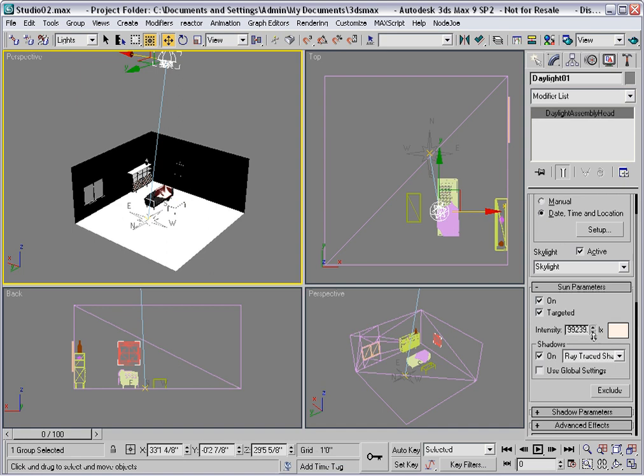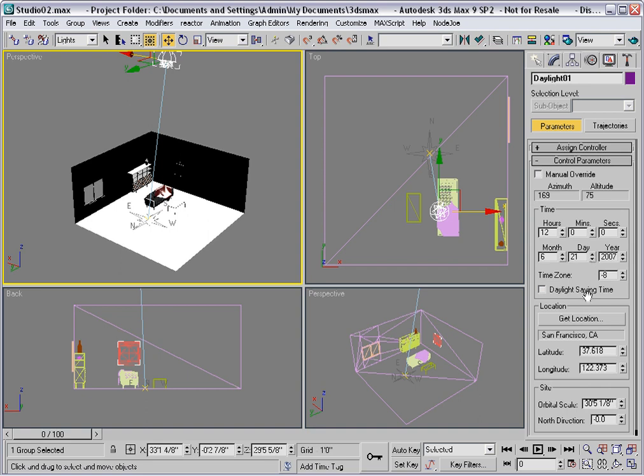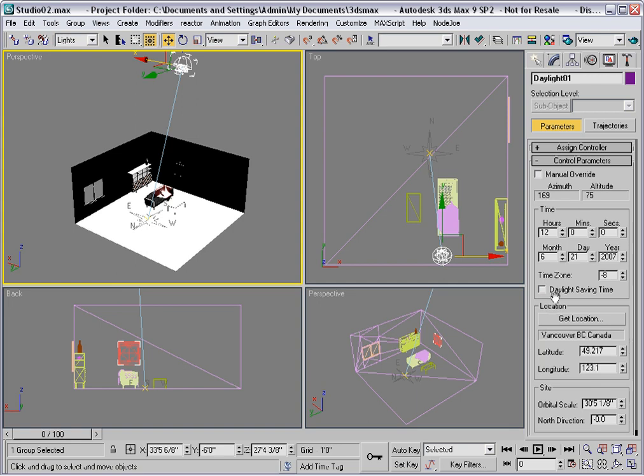Notice if I try to change this, it stays locked at a particular value. That's because the intensity is controlled by the system. You need to set up your location. When I click this button, it's going to take me to the Motion tab, and then I need to get a location just like we did for the sunlight system. I'll choose Vancouver and then set a particular time of day and time of year.